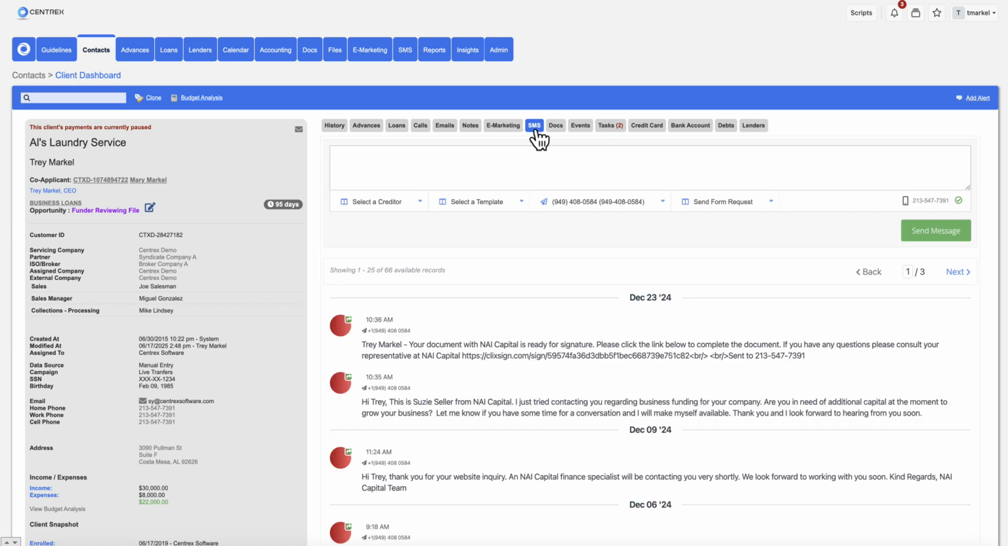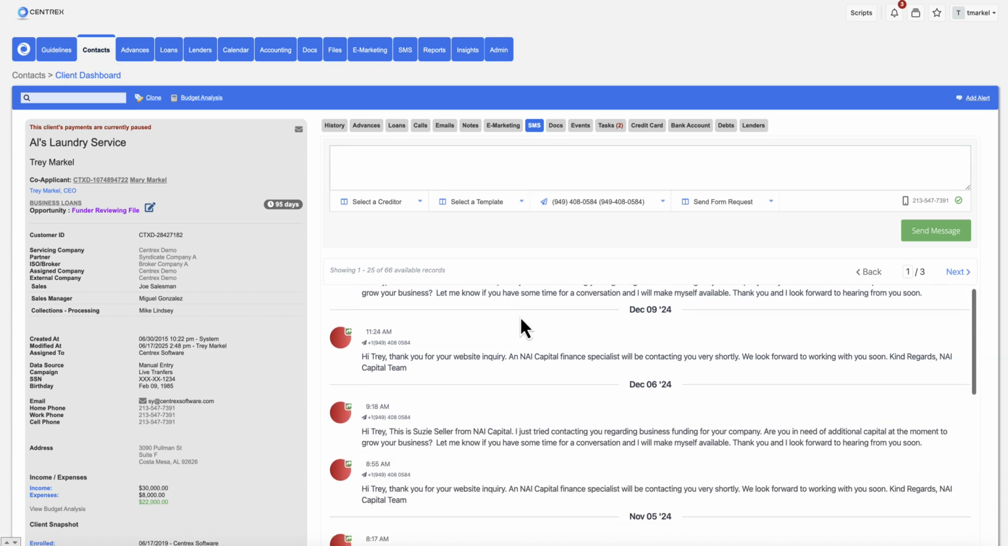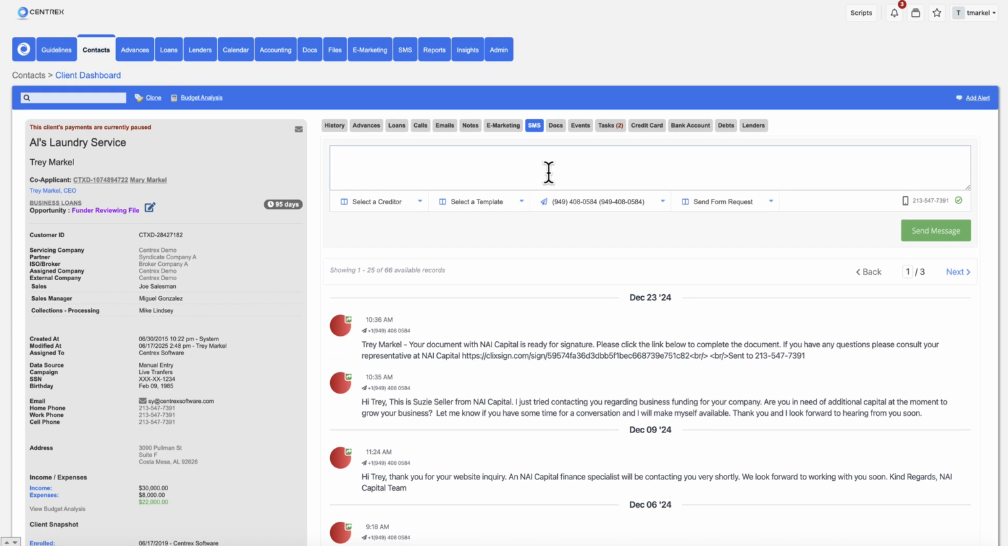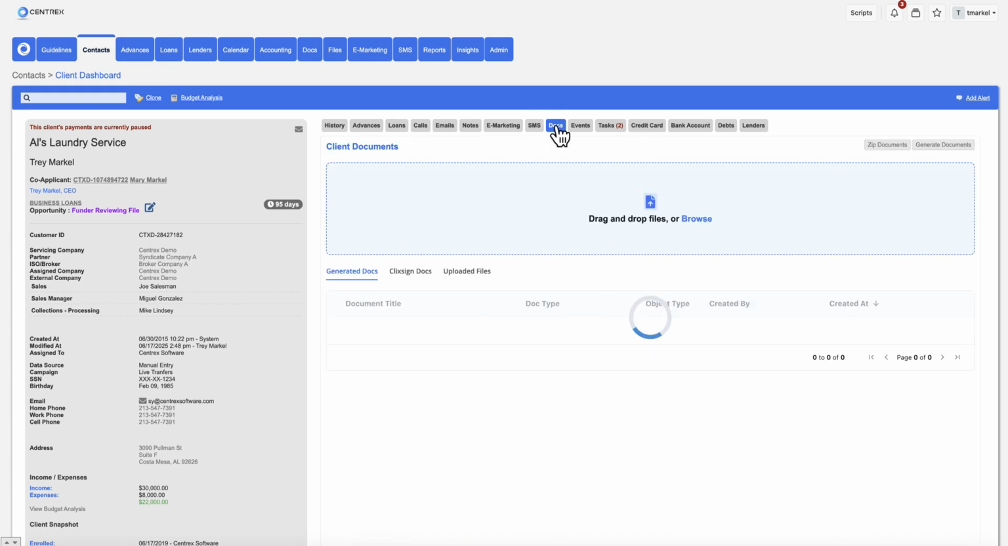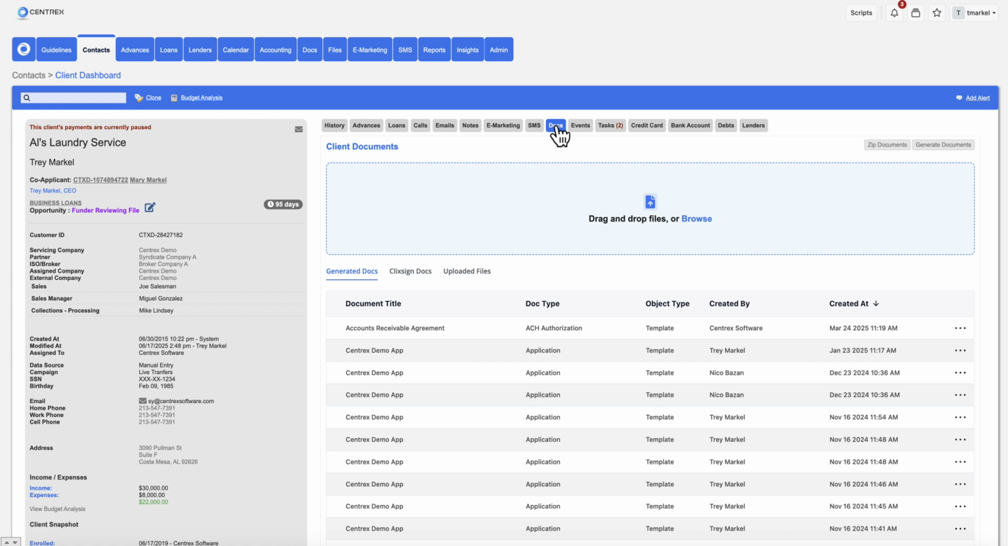You have complete text messaging communication with Centrex Software contacts. So you can come here and see the entire conversation, all via text message. You have an entire document management platform built into Centrex. And again, all of this is available in the Centrex API.